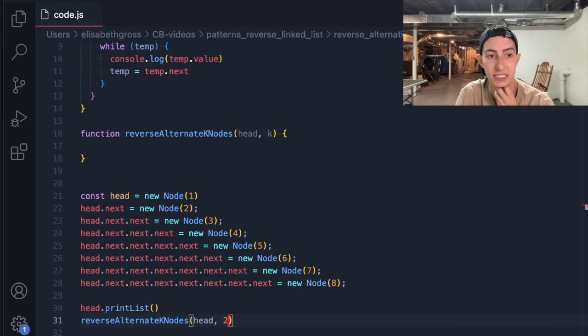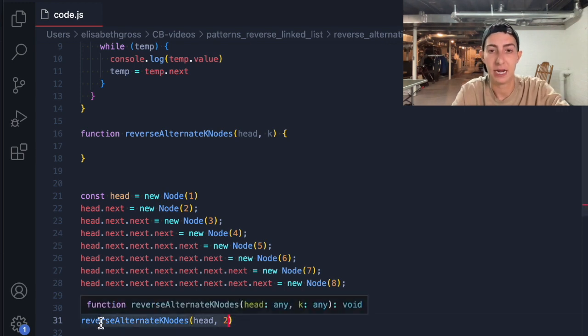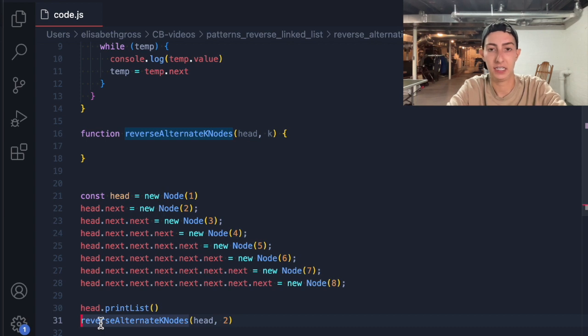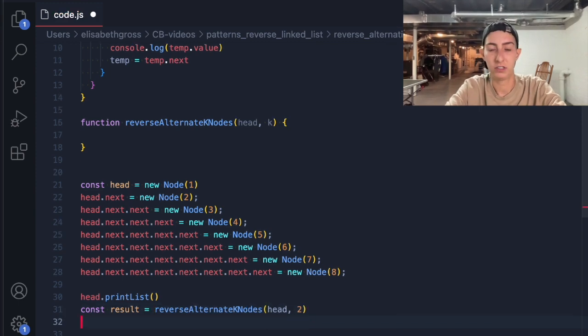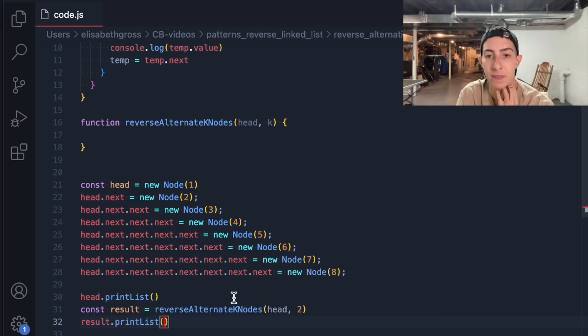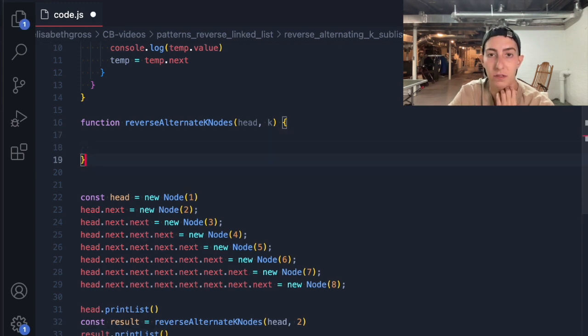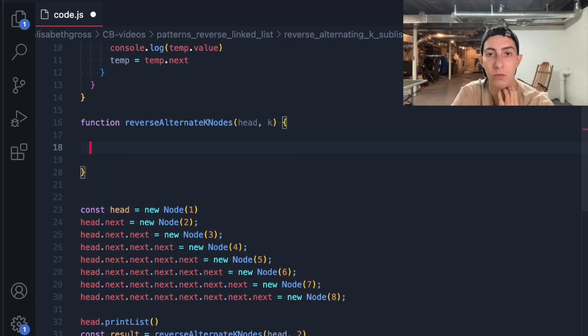And basically what we want to do is capture this in a variable, and then we want to call whatever that result is .printList and see what we get. So that's kind of just setting us up, and now we can go to our problem. So what do we want to do here? We're going to want to be reversing things, right?